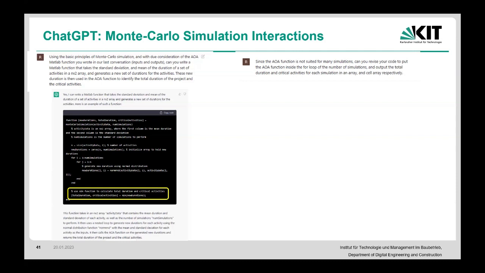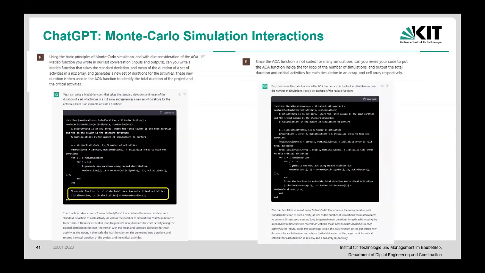When I'm reading it by itself, it's not easy to understand, it's not that clear, and the computer is understanding it. So what it did was it actually took this and put it inside of the top for loop. So it simulates for each activity a random number and it generates that. And then it takes that random number and puts it inside of the AOA function and gives your total duration and the critical activity, and then it gives the AOA function.